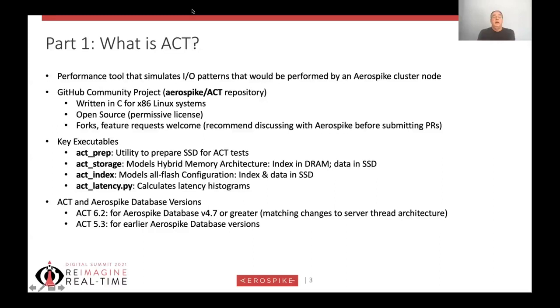ACT latency is run to analyze the results of either ACT storage or index. When they're run, they produce output, which ACT latency can extract histogram information from. And that is one of the key goals of ACT: not really to look for pure performance, but performance while simulating a realistic workload and in sort of a real world scenario.